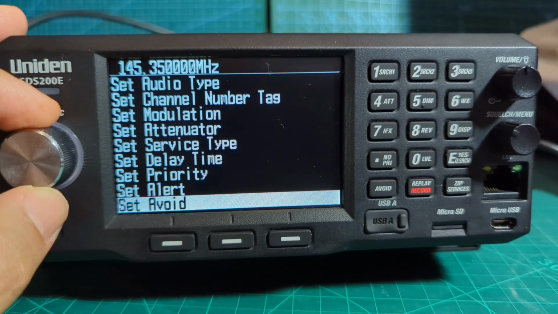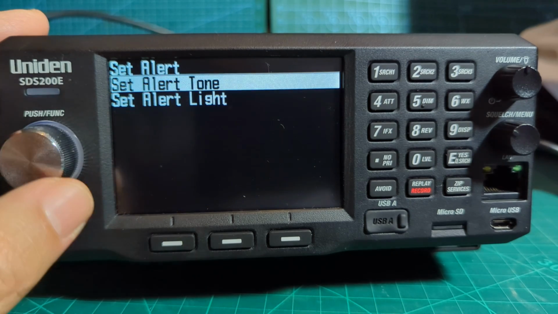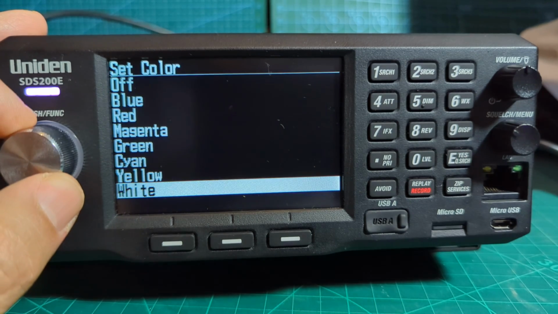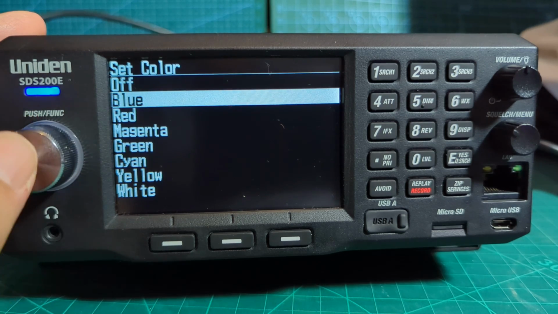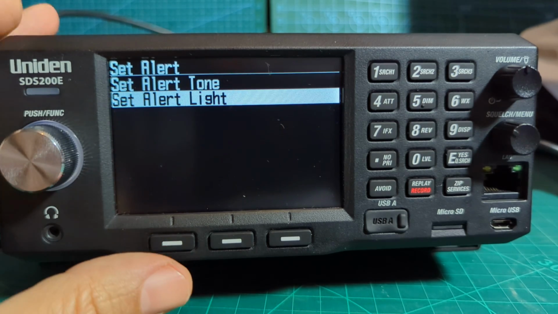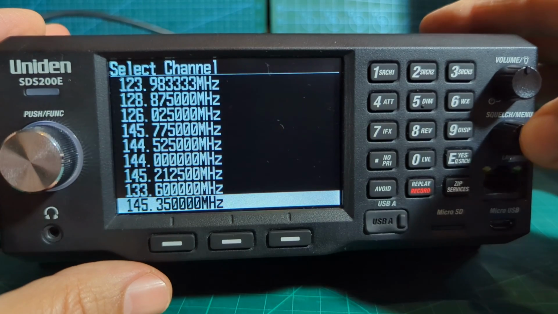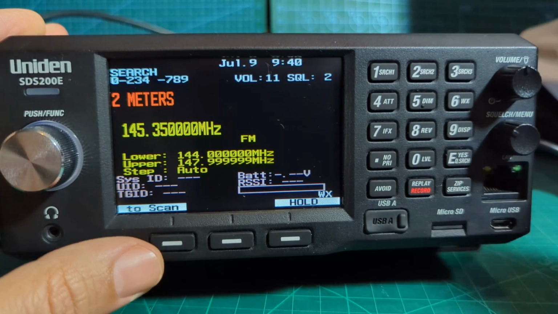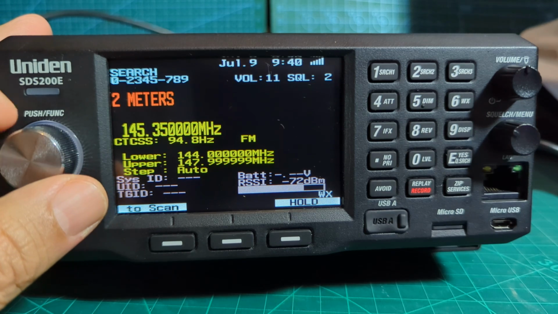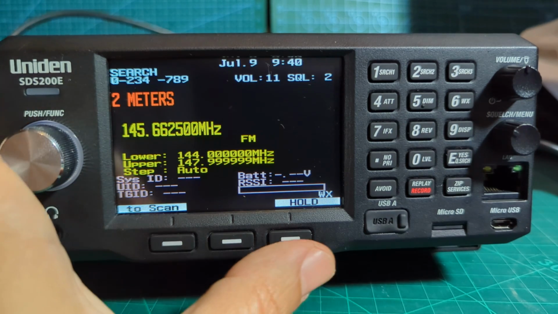Right. Let's do a nice flashy light. Alert. Light. Let's do this one as green for receive, but there's no transmit. Fast blink, and that's it. So back out with the squelch button as your back. There's a quicker way to back out. Keep scanning.